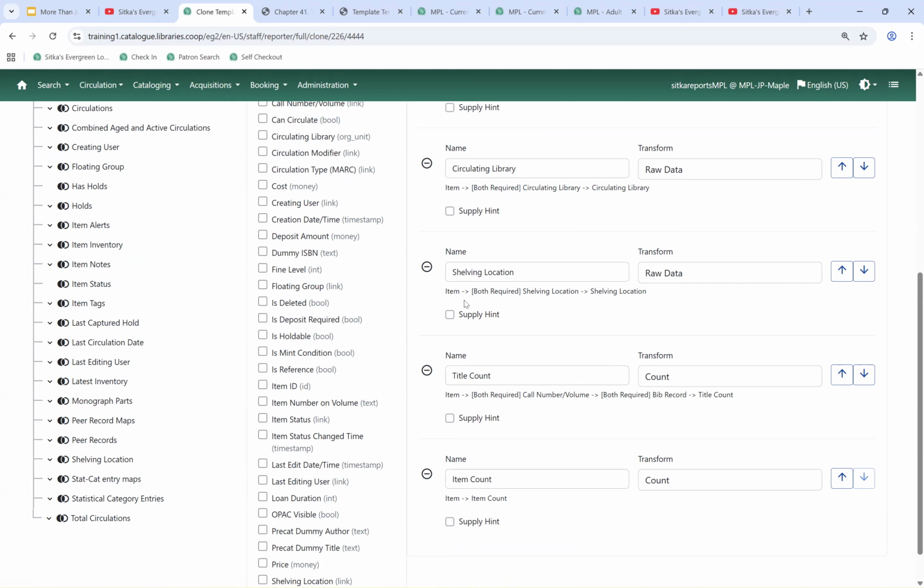So if we look at the paths that it's showing for the existing fields, for example, here for the shelving location, we can see that it's got in brackets here, this both required. And this indicates that nullability is going to be in play here. Now, what nullability means is that it allows you to control whether or not null values are included in your output by giving you control over the type of join between the database tables.